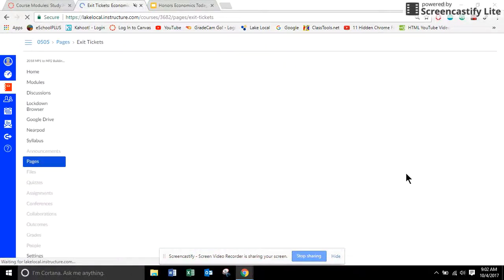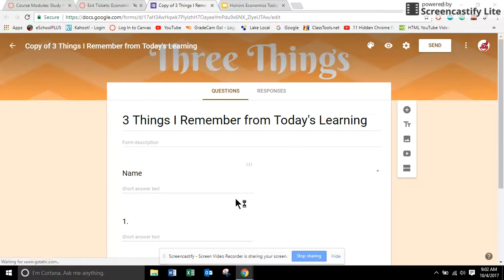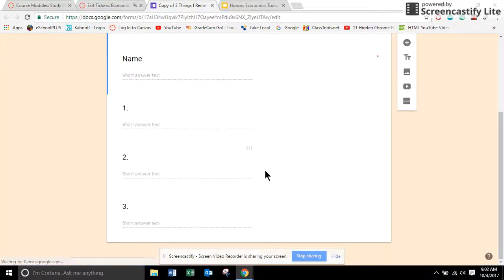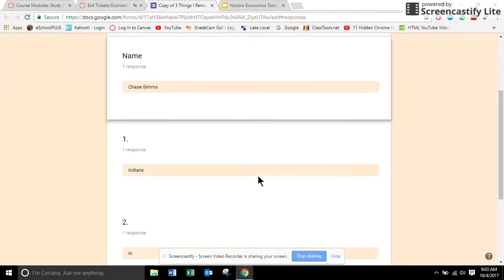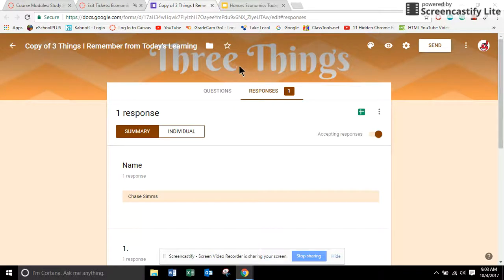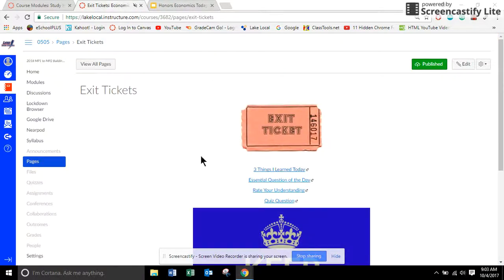There are some exit tickets, which are cool because you can click on the exit ticket and basically they'll fill out the form and it'll go straight to your Google. It'll show their response that they've had. So basically, you can use that as a way to test their knowledge for the day.